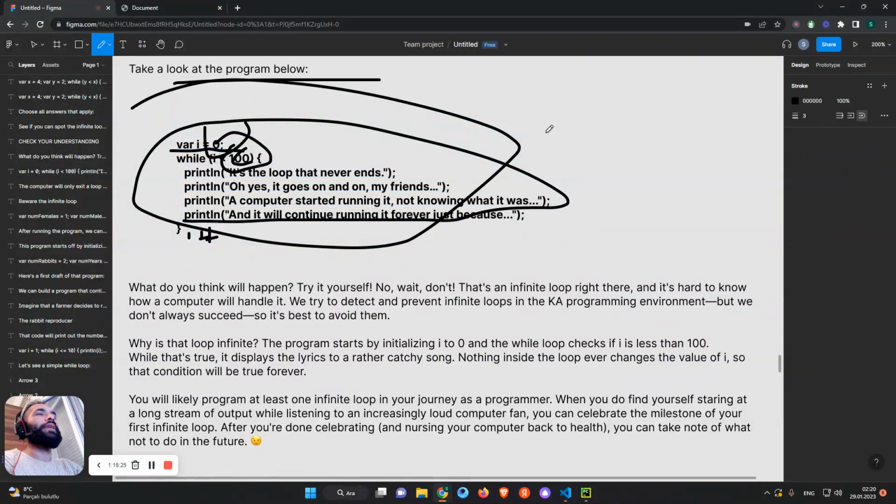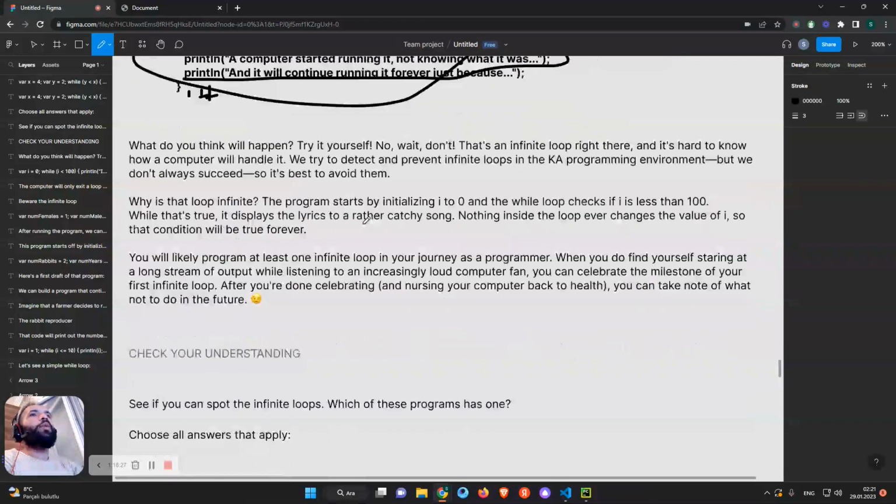Cool. We complete this part 2. What do you think will happen? Try it yourself, and wait, don't. That's an infinity loop right there, and it's hard to know how a computer will handle it. We try to detect and prevent infinite loops in the KA programming environment, but we don't always succeed. So it's best to avoid them. Exactly. Why is that loop infinite?